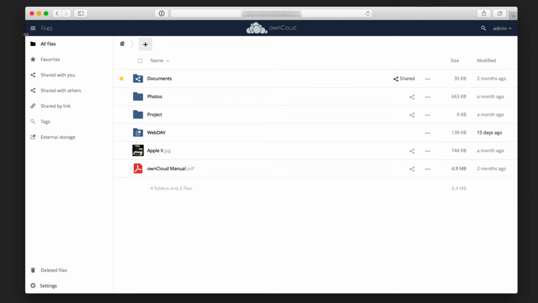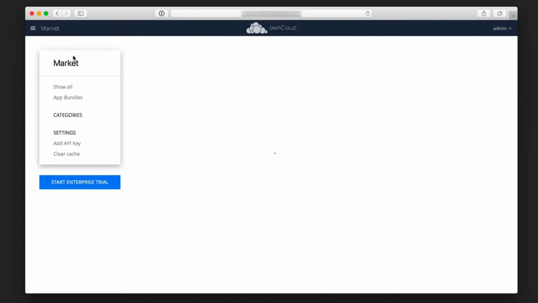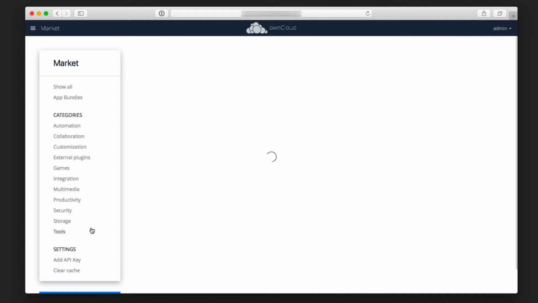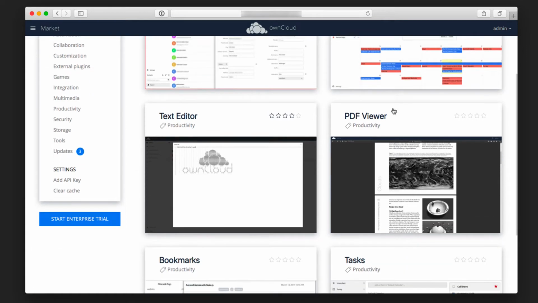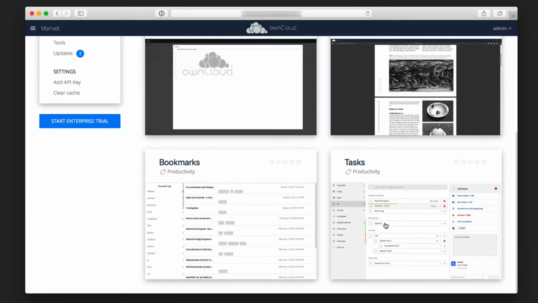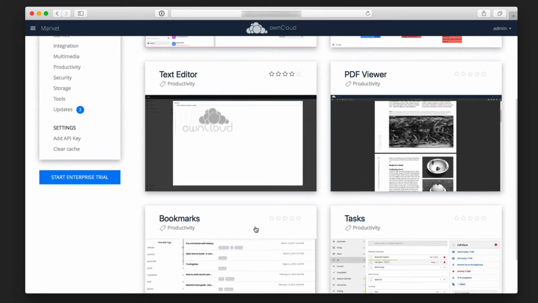So if we come in here and go over to the hamburger icon over here, you can see we've got market. We want to go ahead and click on that. What it's going to do is load the market for us. And you'll notice on the market, we have various categories here. We're just going to click on productivity, because that's just going to sort the various plugins that we've got. And you notice right here on the top, we've got a contacts and calendar plugin. There's a number of other plugins here as well for productivity, even one for tasks and bookmarks if you wanted to do that as well.